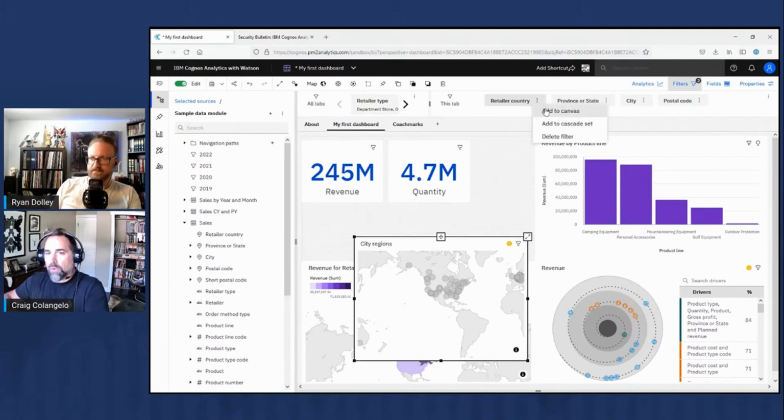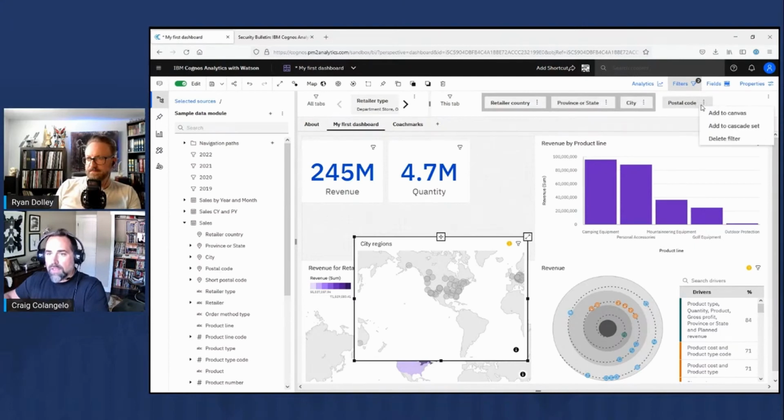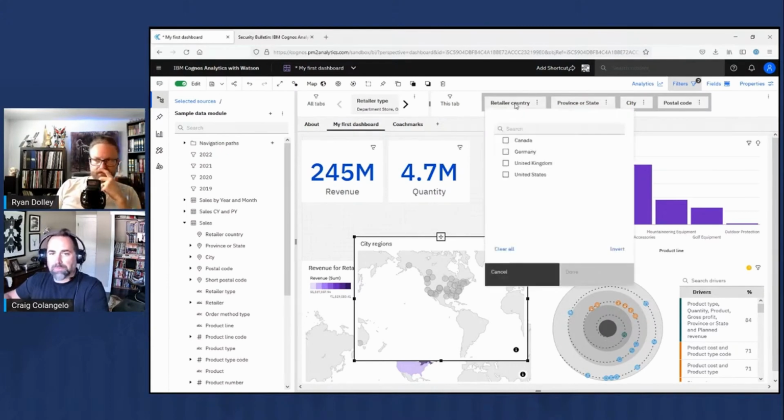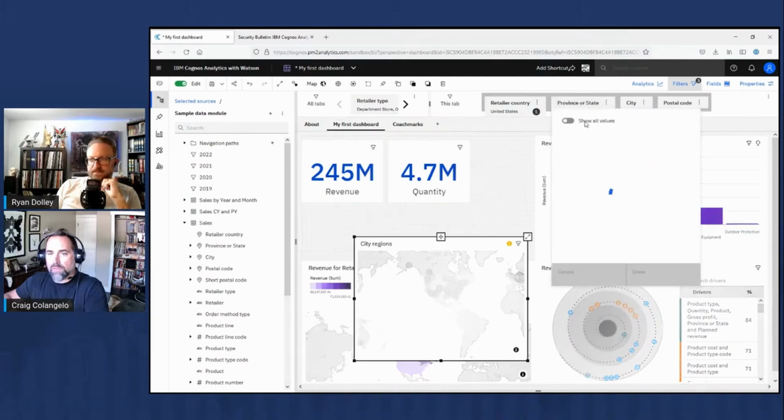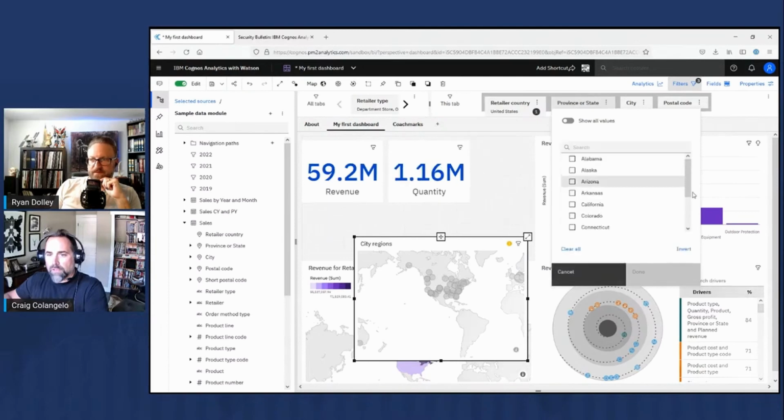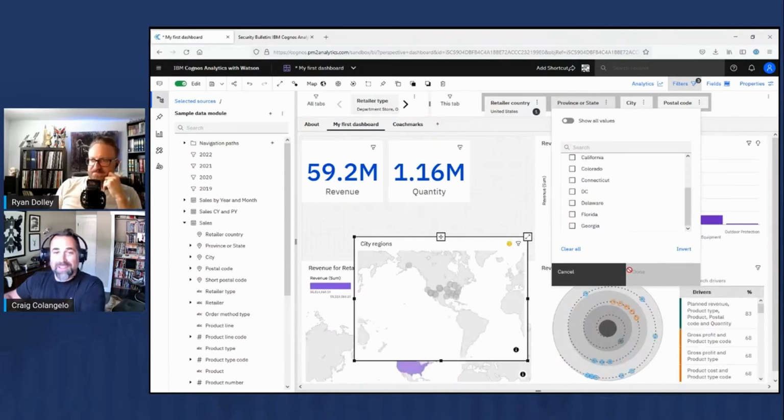So we'll do it from left to right first. But if you add it to the cascade set, and then you go to the next one, add it to the cascade set, add to the cascade set, add to the cascade set, all your downstream cascading filters will be filtered based on what you're doing upstream. So for example, if we wanted to exclude Germany, Canada, and the UK, and just click the US, we can now see that our province or state values are limited to just US states, right? This is great. It is great. It's about time, right? Yeah.